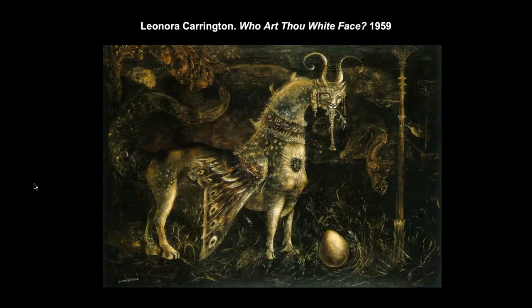Why art thou white-faced? So this actually has some Adam and Eve in the garden symbolism here with the snake and the person and the fruit, as well as some Celtic imagery, and then fertility with the egg. There's a lot of symbolism in her work. You have these fantastical creatures that are very delicately painted.